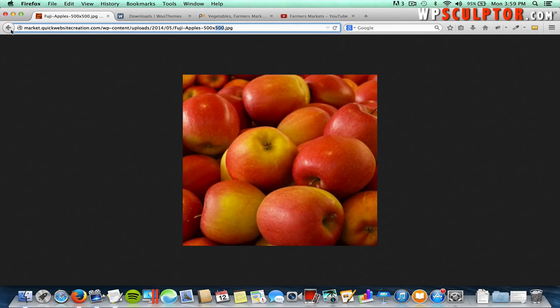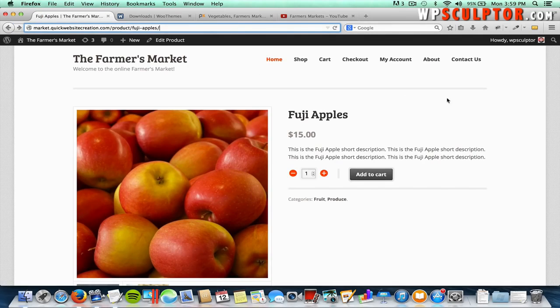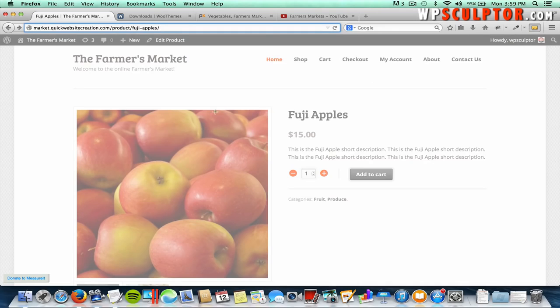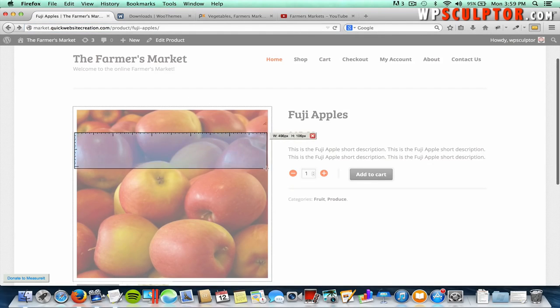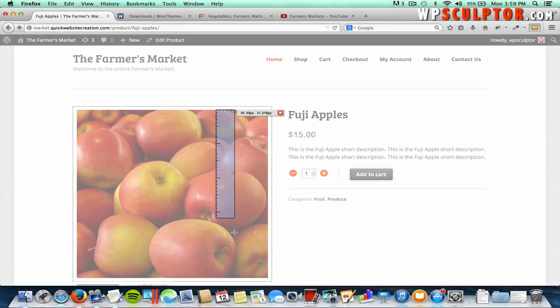Now if we go back, I'm going to grab a tool that I have downloaded on my Firefox browser called Measure It. And if I click and measure the length of this image, you can see it's right about 500 pixels wide, and if I do the same for the height, it's about 500 pixels tall, a little bit shorter, but just about that.